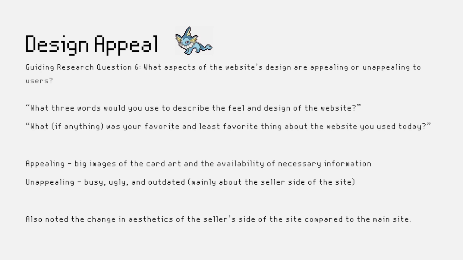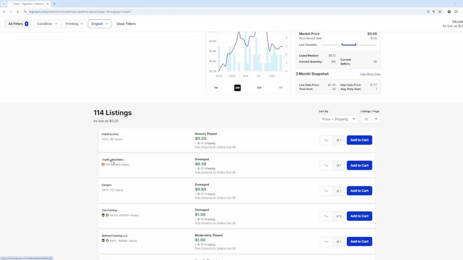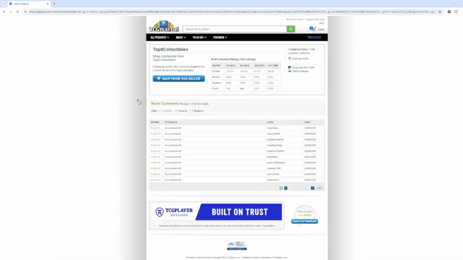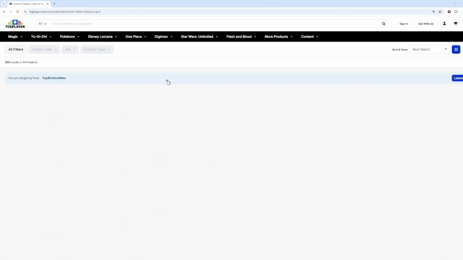Participants liked the card art and availability of necessary information. However, the seller portal was described as ugly, busy, and outdated. A few participants also mentioned their dislike of how the buyer side and seller side do not seem to be the same website. Note the change in site design aesthetics as we transition to a specific seller's shop. The difference between the main site and seller portal is also very drastic.